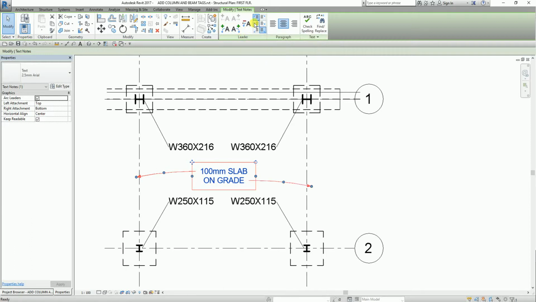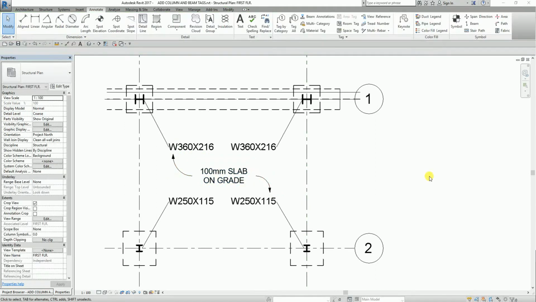You can also change the justification of your leader. Let's say I'm going to place it at the middle left. The other one is middle right. You see, I can move it like this. I can drag the leader, something like that.